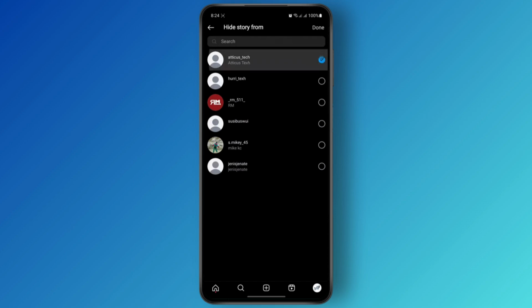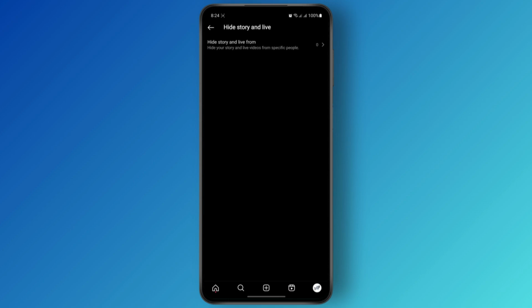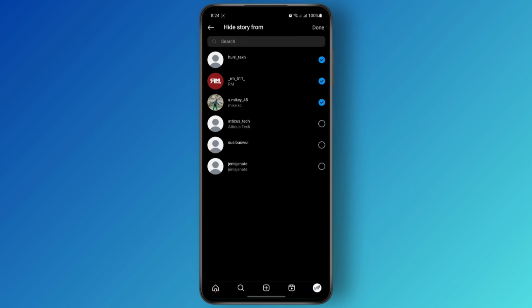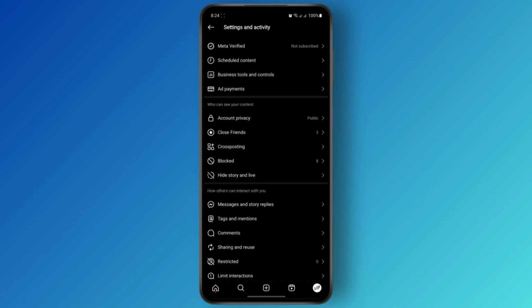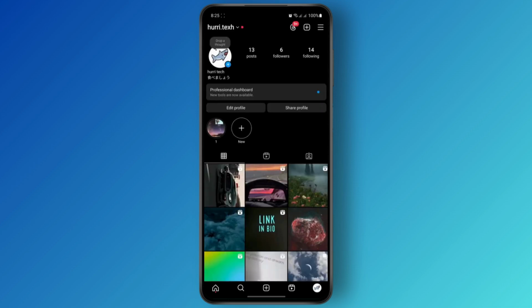Now you can select the people that you want to hide your story from like this. And once you have done that, you can just go ahead and tap on done. So these are the people that will not be able to see my story. And if you want to add more, you can search for their name or username and you can add it there. And no matter what I post on my story, these people won't be able to see it.